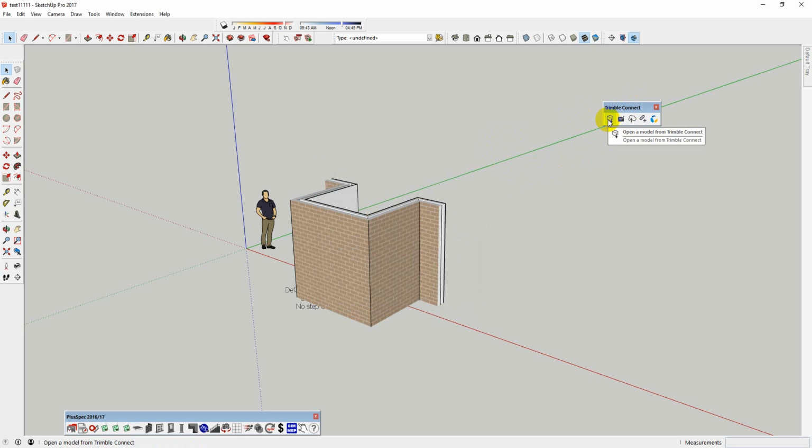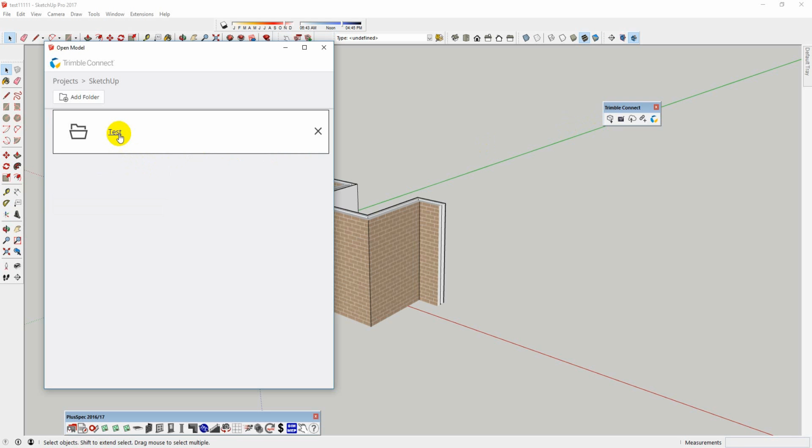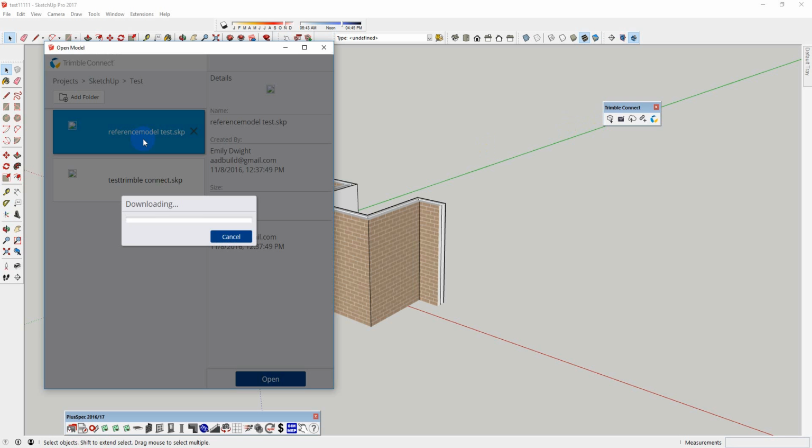Okay, so let's have a look what we've got. We've got open model from Trimble Connect, so I can actually go and grab a model that I have previously saved in there, and I quickly added something just before this tutorial so I can show you, and I can go inside of here and see I have a test and I have a reference model that I put in there before, and it's downloading.